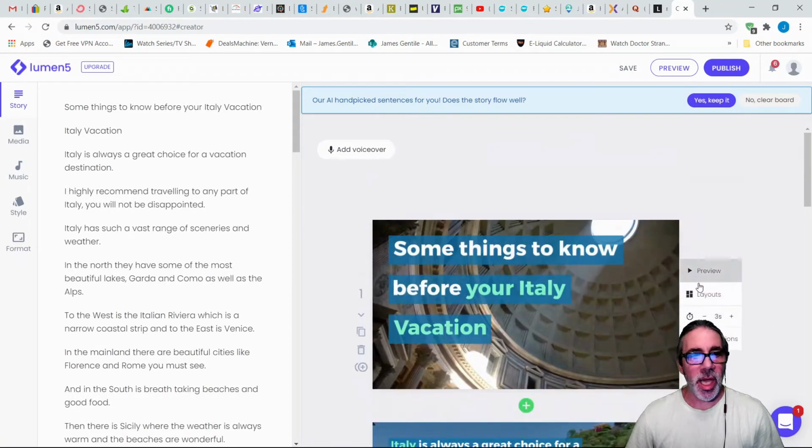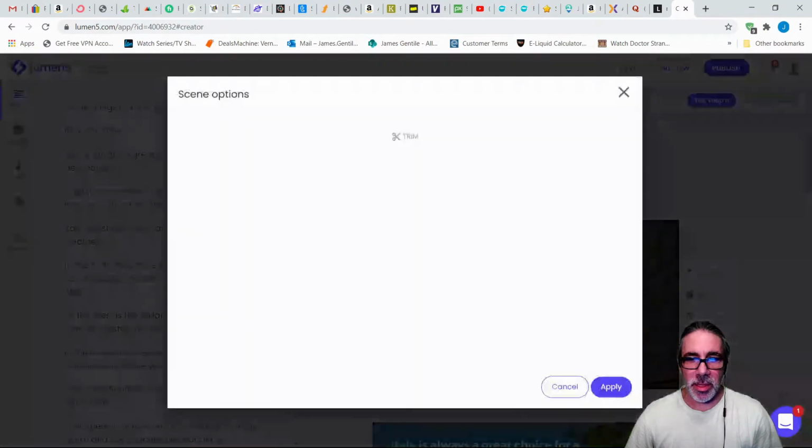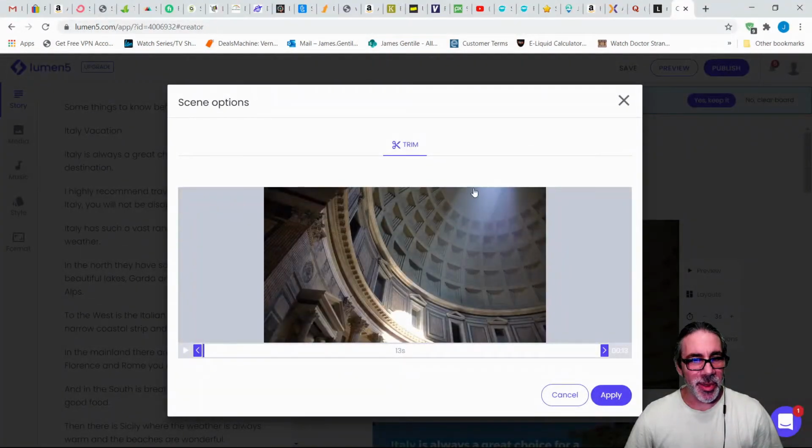There are other options too, where if you want to change the layouts, or go into the more options. It's still doing what it's doing here, but you can change the video clips or trim them down.